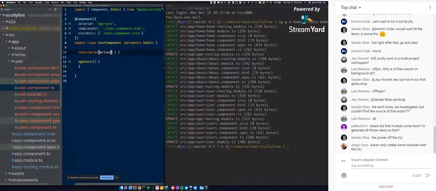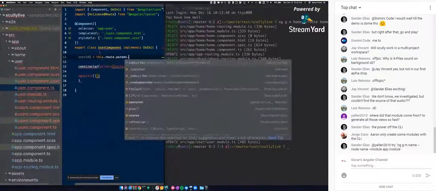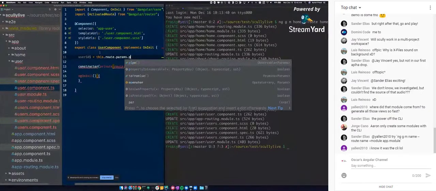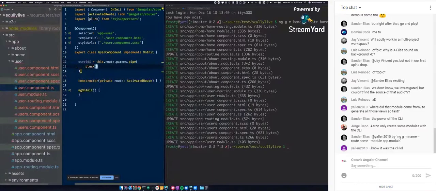And we're just going to say private route: ActivatedRoute. And now that I've got that, I can say userId is equal to this.route.params pipe, because I just want to pluck out of the params. I want to pluck out the user ID, right? That's all I want to pull out. Okay. So now I've got the user ID out of there.